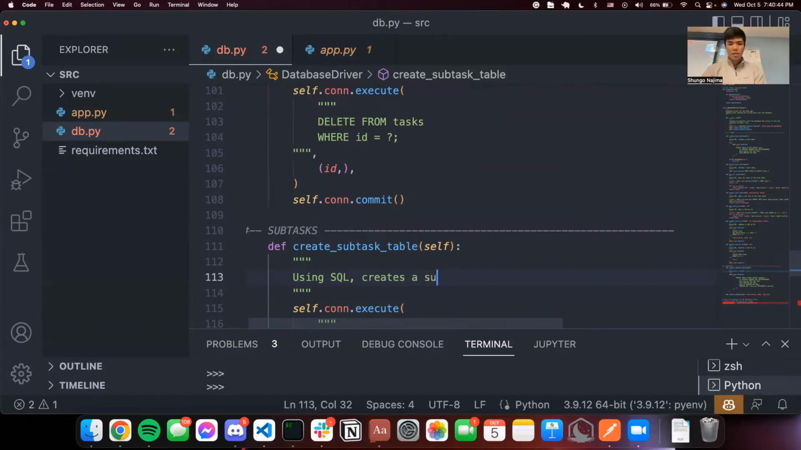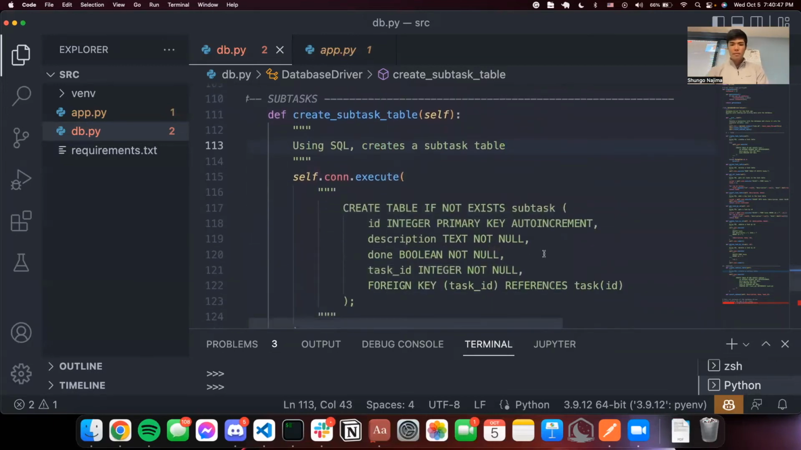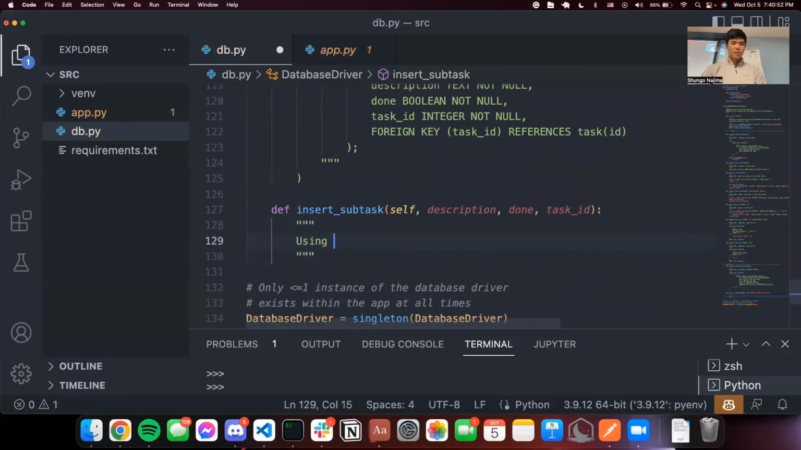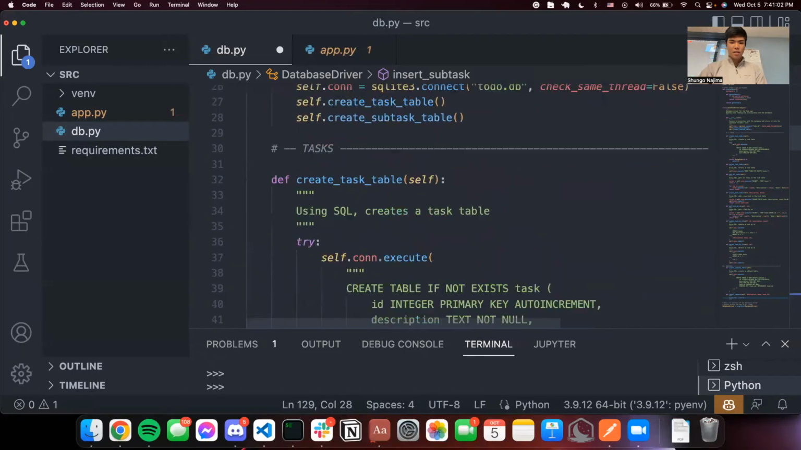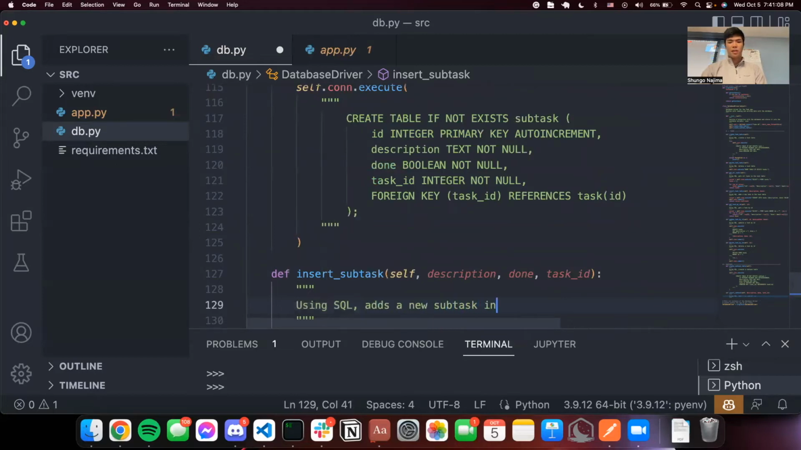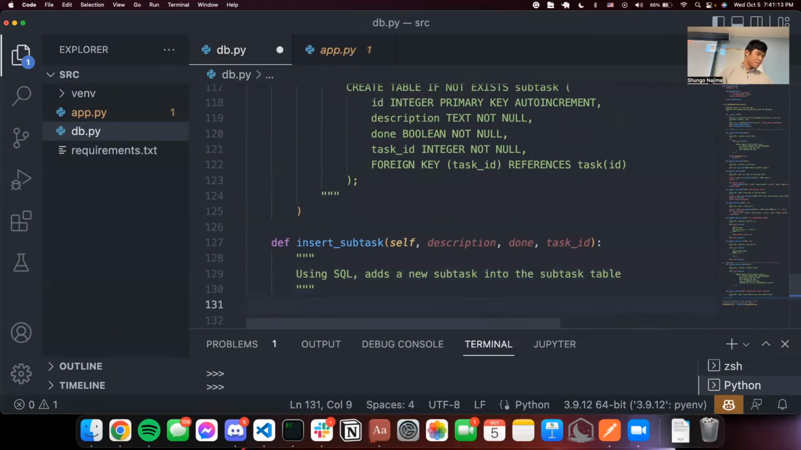Creates a subtask. What do they call it up here? Subtask table. And then down here, we'll do, using SQL, adds a new subtask into the subtask table. So I'm just trying to make things consistent. And from here, we're going to make a SQL query to actually add the subtask into the subtask table.